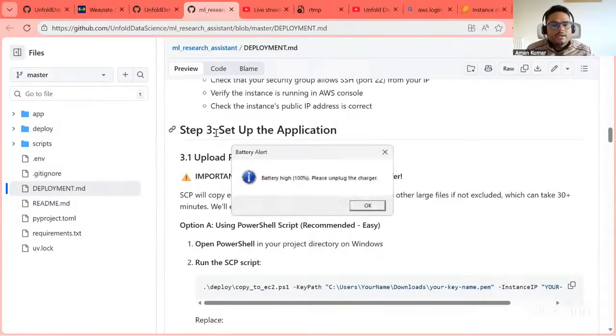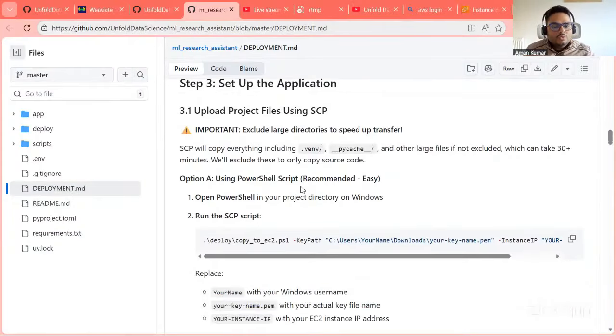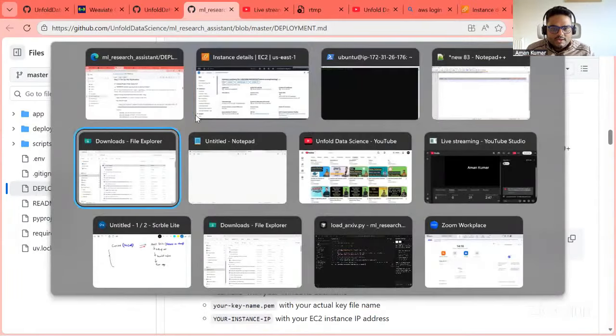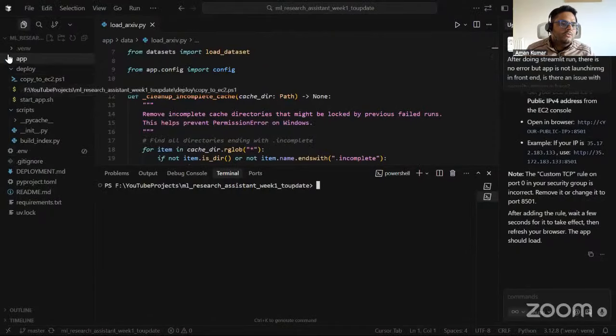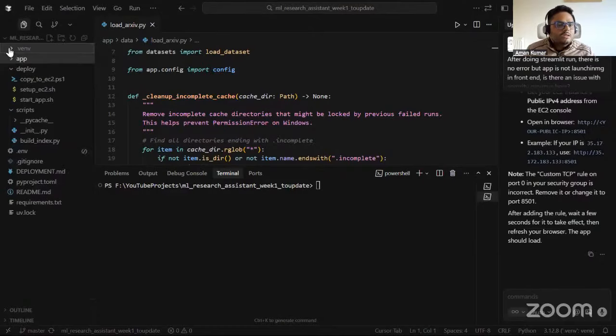Now I will go ahead and set up the application. When I want to transfer my files from local to there, one thing we need to keep in mind is that my folder also has a virtual environment, which is very big in size. Then sometimes it can have a Hugging Face cache, which is very big in size. So these things I don't want to transfer. I want to transfer only code. I don't want to transfer big files.